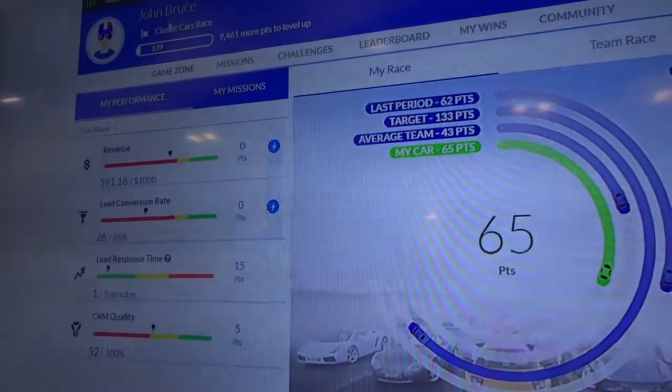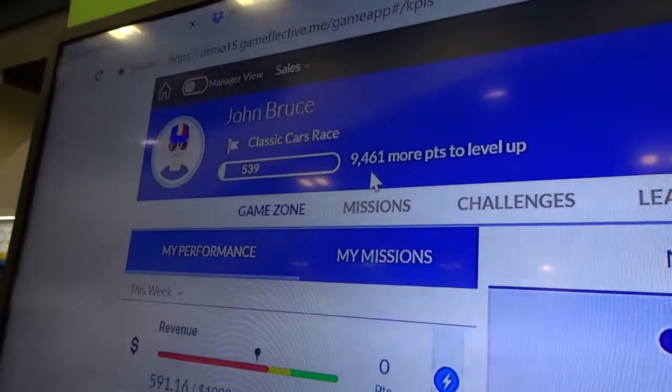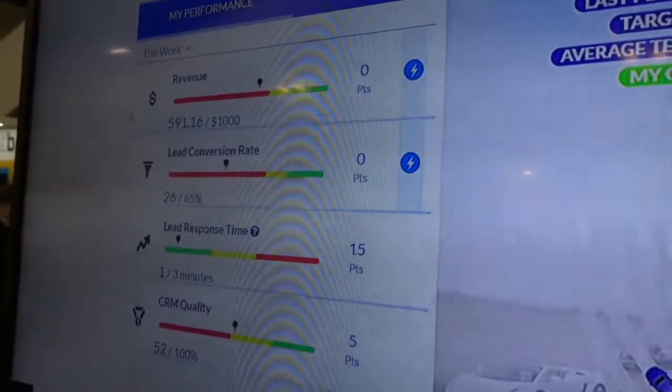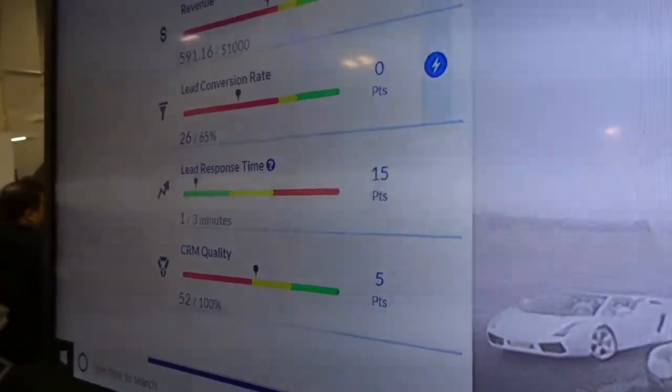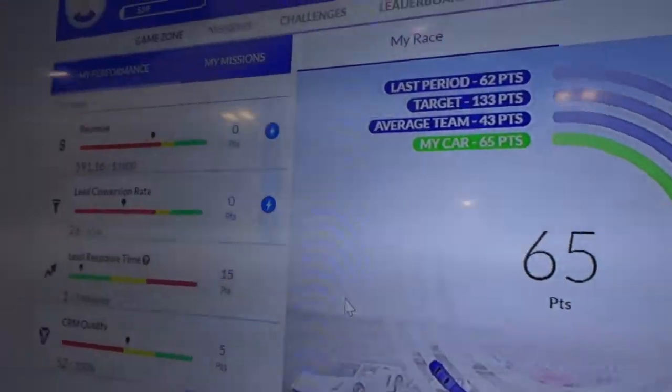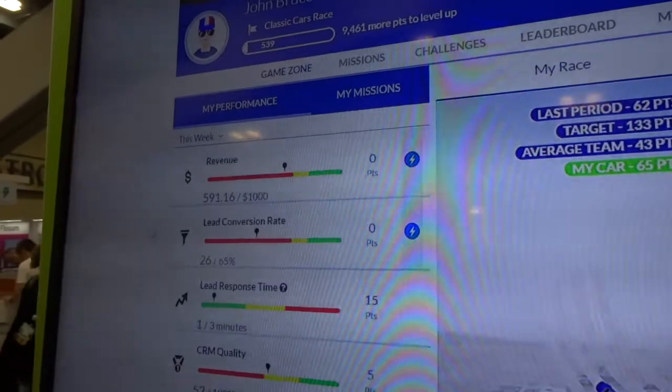So what we see here is we have John. He's going to be our sales representative. We have exactly how many points he has and how many points he needs to get to the next level. Now down here we have all of his KPIs and all of his metrics. And this could be things like quota achievement or anything, right? Absolutely. So it looks like John's a little bit low on revenue. Yes, John is very low on his revenue.